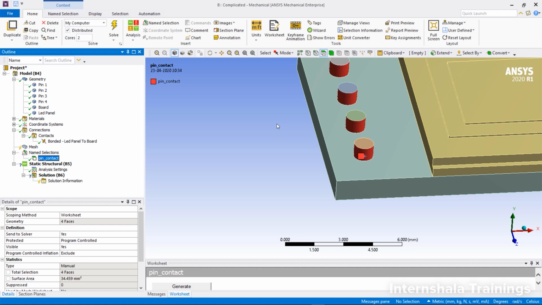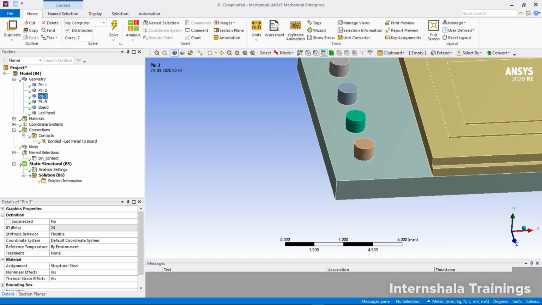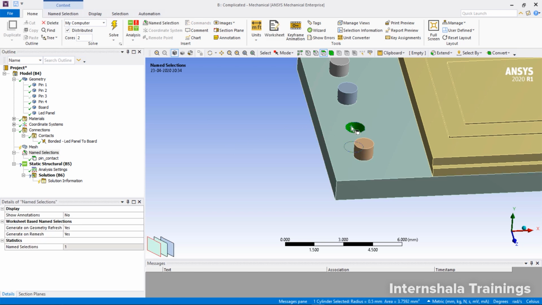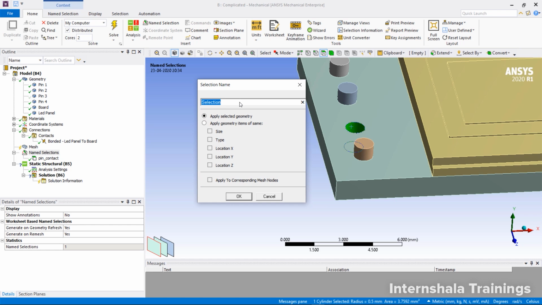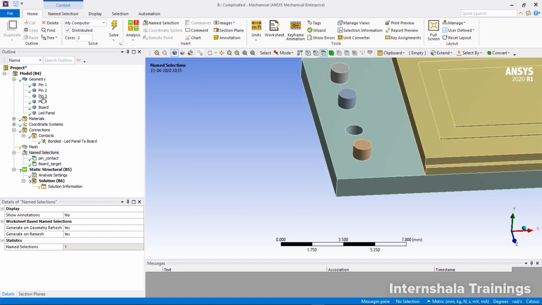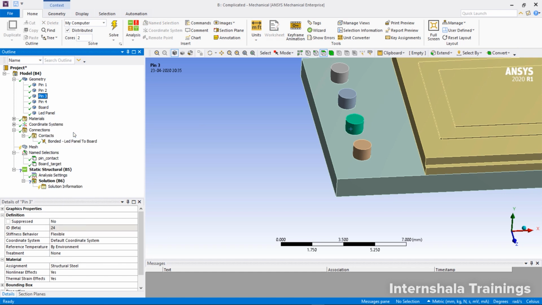Now again, I will hide all this, hide body. Now I will create another named selection. For creating a named selection, N is the shortcut. I will select this surface, press N, and the named selection dialog box appears. I will enter board target. Okay, board target. And here also all the holes are of the same size. So I will click on size, apply, and size, and click OK. Now you can unhide this particular object.